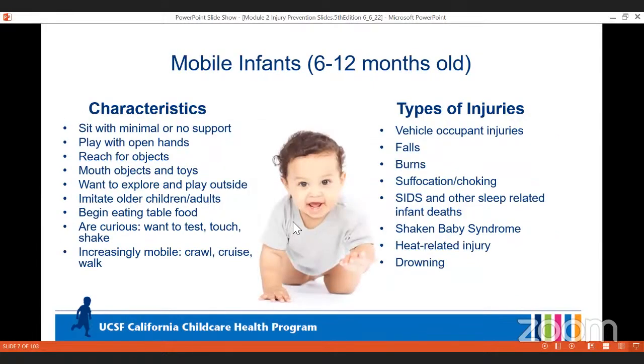Then of course mobile infants, 6 to 12 months. What are their characteristics? They sit with minimal or no support. They play with open hands. They want to touch everything. They reach out for objects. They put objects in their mouth. Everything they grab, they put in the mouth. And the reason is that their first reflex is to the mouth. So they tend to put objects in the mouth the more.